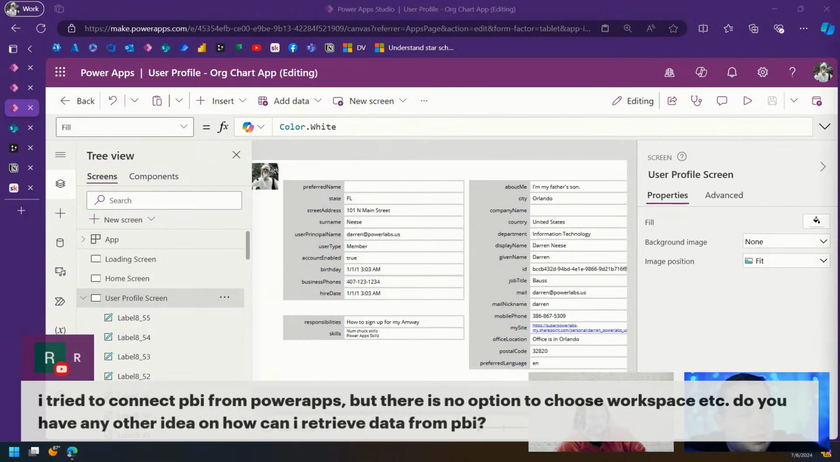I'm trying to connect PBI from Power Apps, but there's no option to choose a workspace. Do you have any other idea on how I can retrieve data from PBI? I might be able to answer this fairly quickly and comprehensively. Let me see if I can copy that somehow. I think I know how.